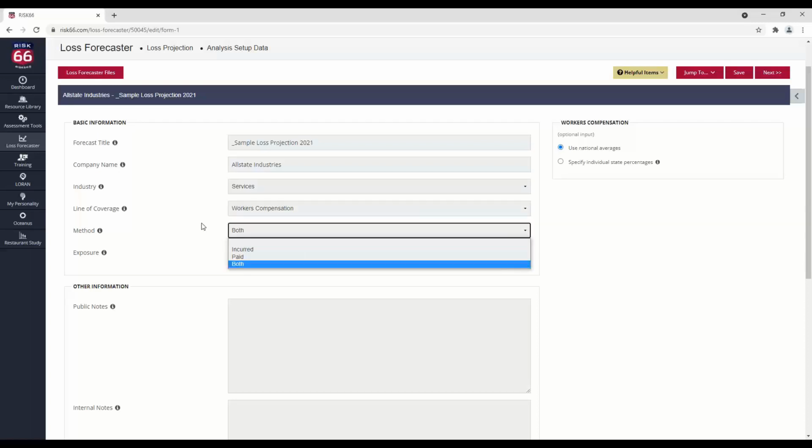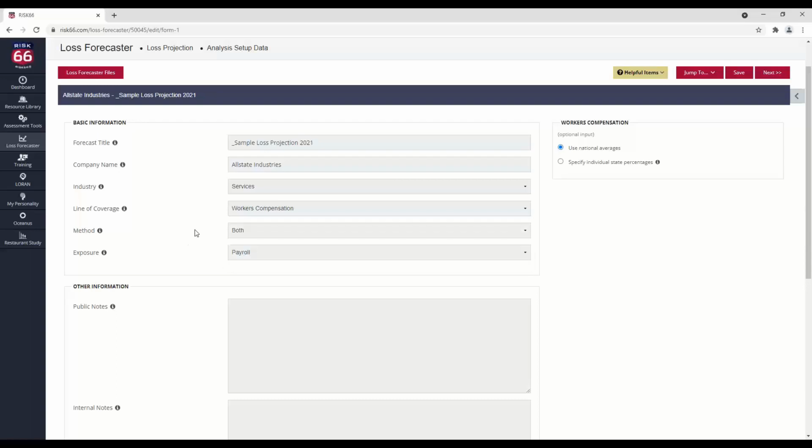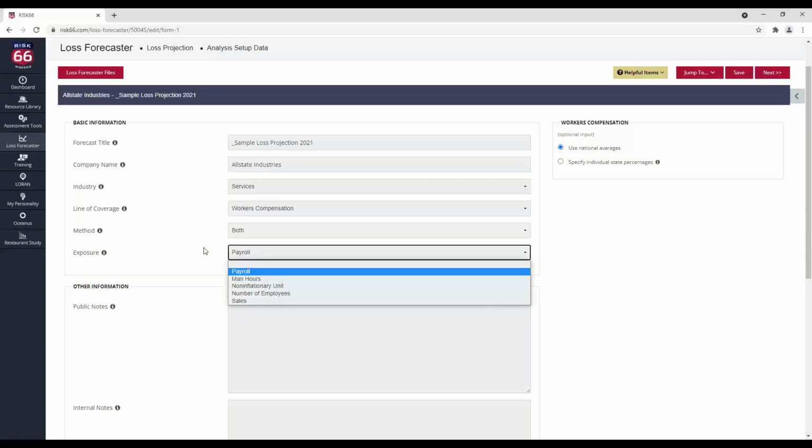You select what methods of estimating ultimate losses you want to use. We'll get into what these represent, what they look like here in just a moment. But in this page, you can choose between the incurred development method, the paid development method, or using both of those. And then finally, you'll choose the exposure here.